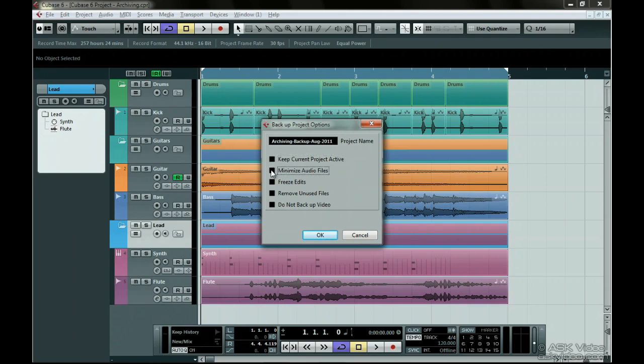Next, we have Minimize Audio Files. If this is checked, Cubase will cut all of the audio fat out of this project. Audio files will be shortened to only include the audio that's actually used in the project. I almost always check this.